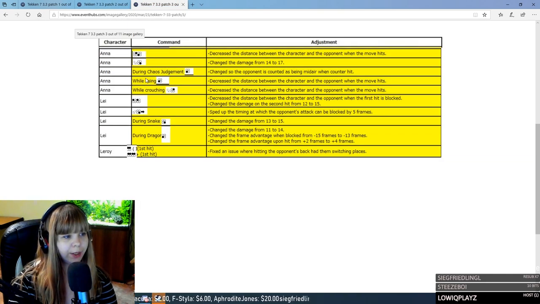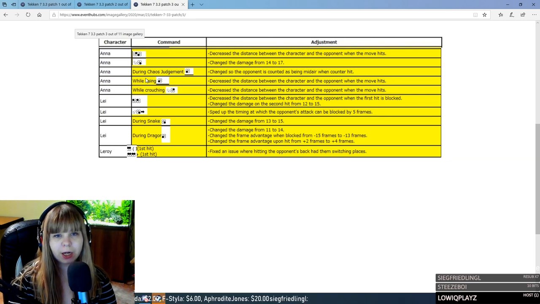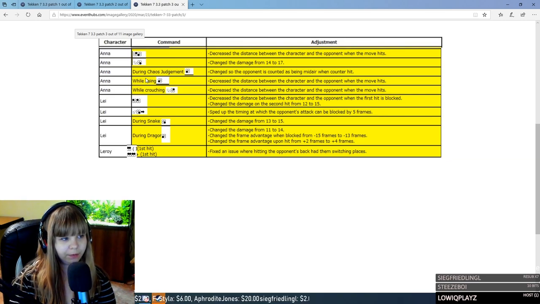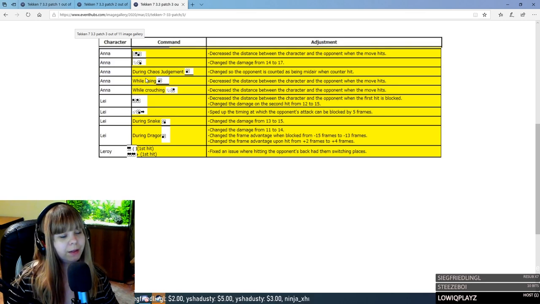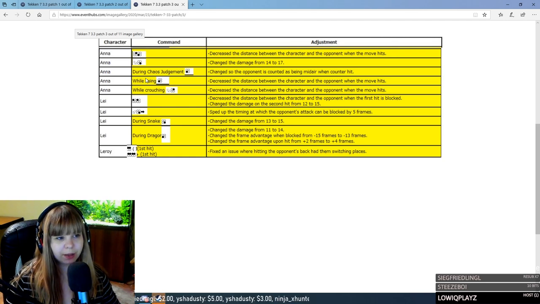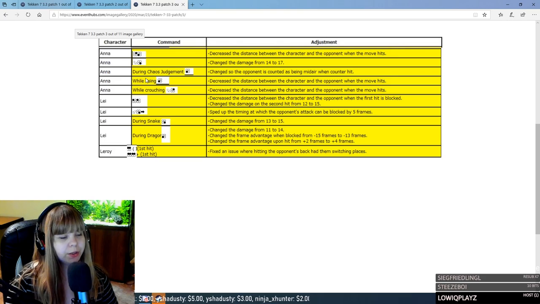I'm also happy for Anna players. Her full crouch down forward 2 and the unseeable low now gives her a consistent full juggle. She only used to be able to get a mini combo if it hit the opponent at tip range.